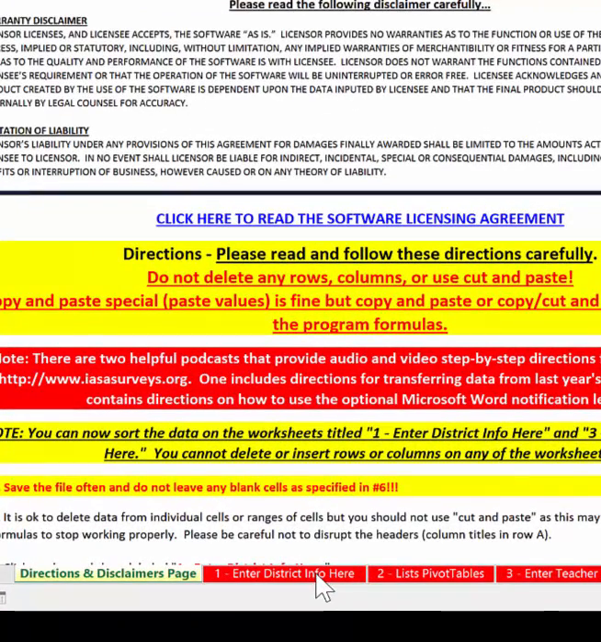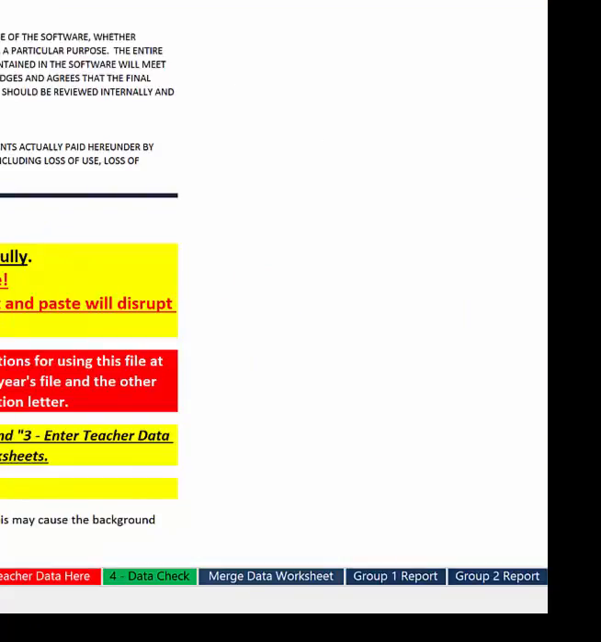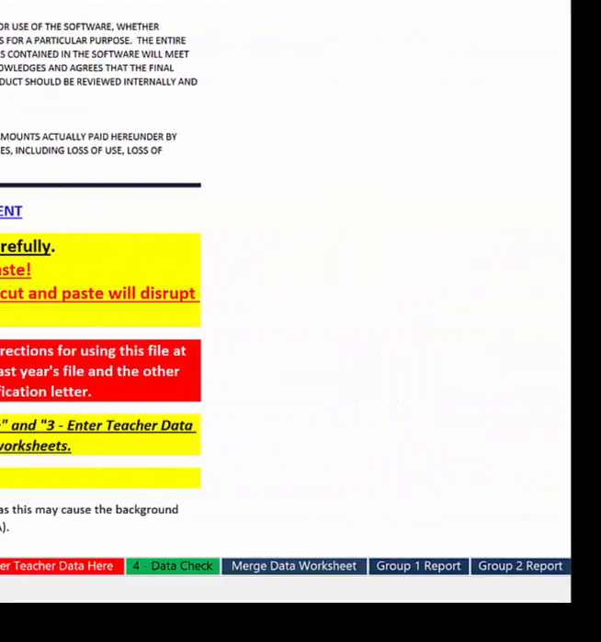You'll notice along the bottom of the workbook that there are red colored tabs, one green tab, and multiple blue tabs. The red tabs, or those red worksheets, are where you need to worry about the data, where you either enter data or update data. The green worksheet is provided just as a check to make sure that you've entered all the data necessary for the program to work correctly and the reports to be populated correctly. And then the blue worksheets are the reports within the file.